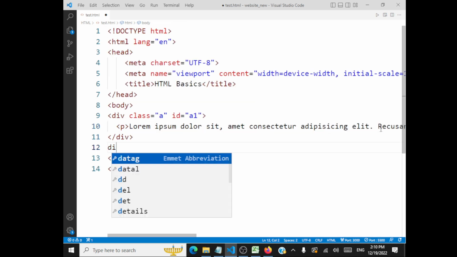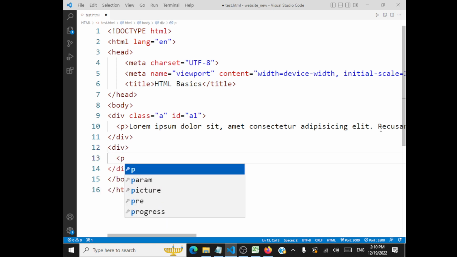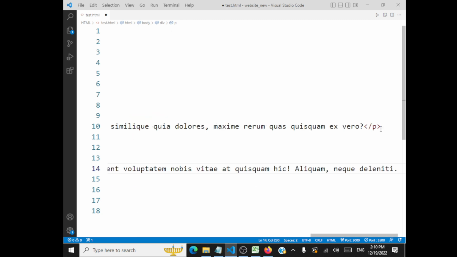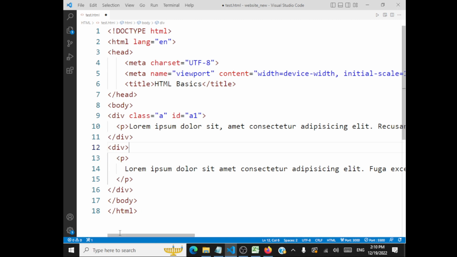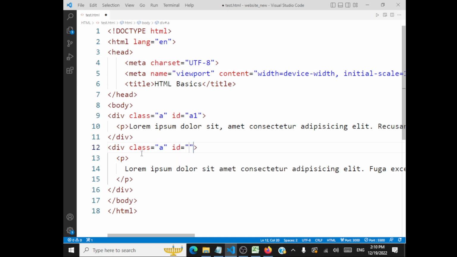Next, what we'll do is we'll have another division tag. And inside this division 2, I'll have a paragraph and then some dummy text here. So we have two divisions here, and very important, we should give the class. Say I'm saying this is also class A, whereas the ID should be very unique for every element in the document. So A2.